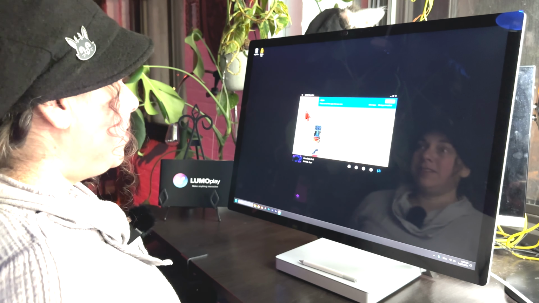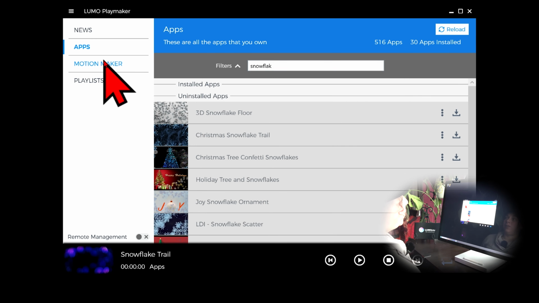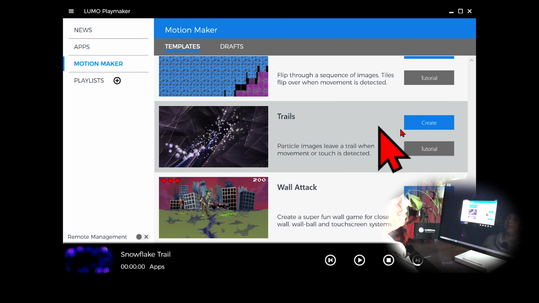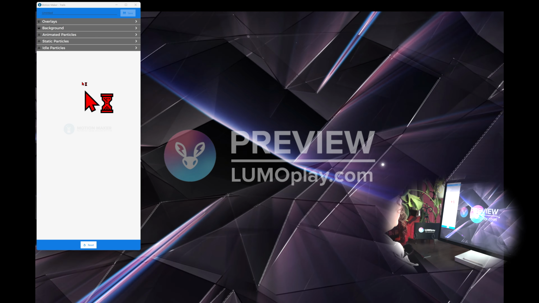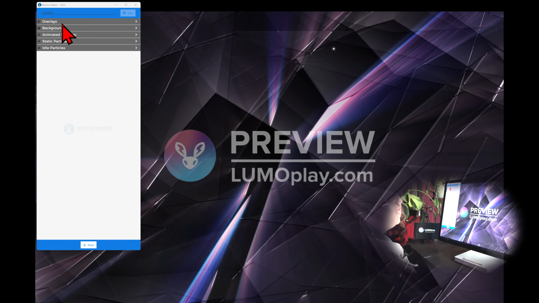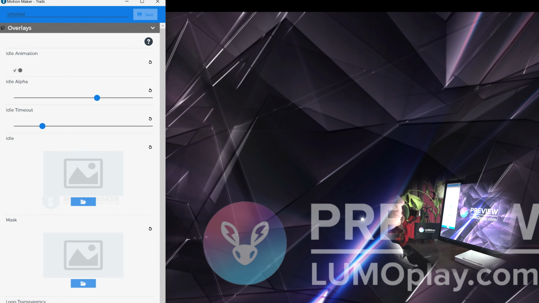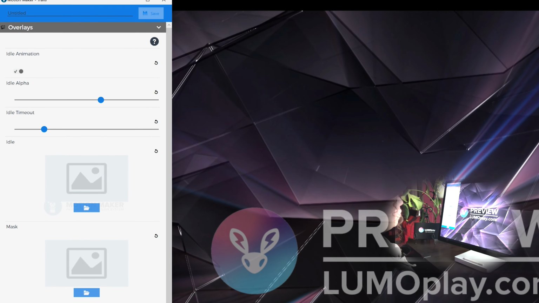To make a trails effect in LUMOplay, you would go into the Motion Maker and select the Trails template. Click on Create, and you'll see there's a bunch of different options for things that you can customize. The Overlays section in the Trails template allows you to put in calls to action.